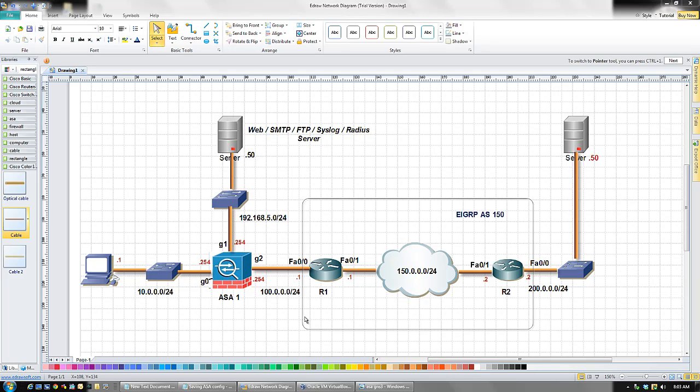So in this topology, I have only one ASA, which has one LAN interface, one WAN, and one DMZ. The WAN interface is connected to R1, and R1 and R2 are connected. There's a cloud, which we don't have to consider, and this is running EIGRP AS 150. Let me go through the IP address scheme.